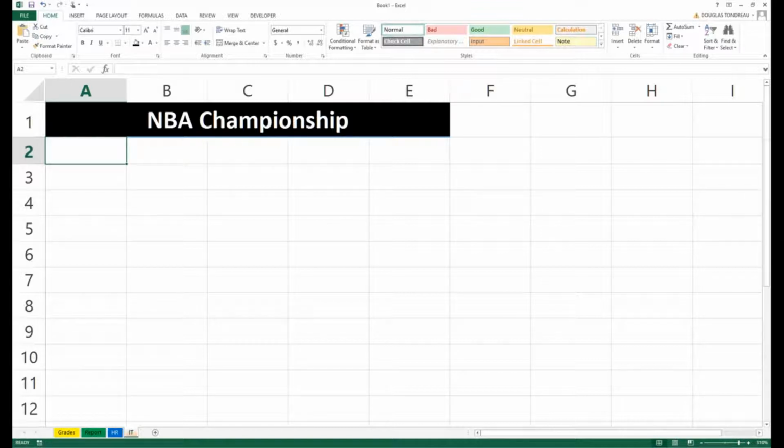So let's talk about the NBA Championship a little bit, right? Right now, I think we have Cleveland and Golden State that's going to the championship. But this is an Excel class, so we're not really focused on that. We're focused on the numbers and how to analyze the numbers to make some pretty cool and legitimate predictions.